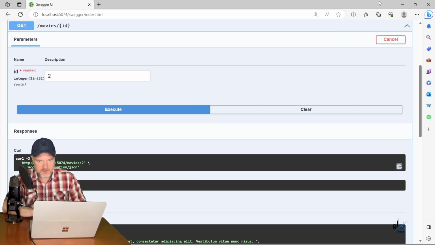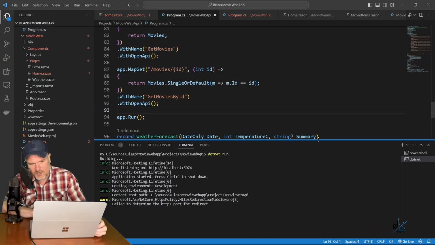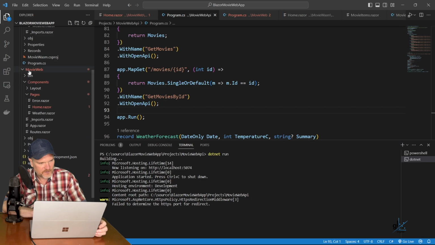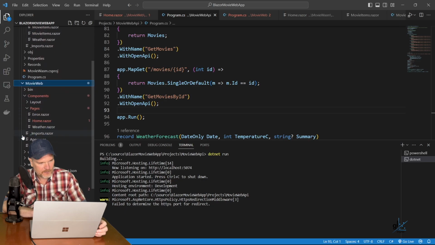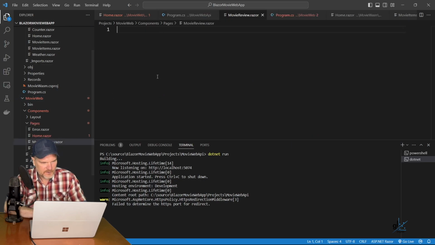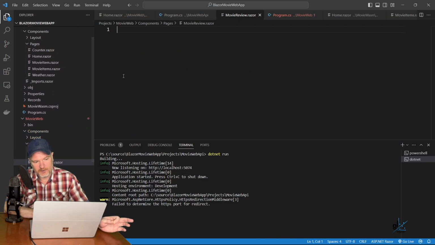Excellent. So let's go back to our code and let's build the client code for this. So first thing, let's create a parent component within the MovieApp project. So let's go to Pages here. Let's create a file called MovieReview.razor here. Excellent. So this is the movie review parent component.